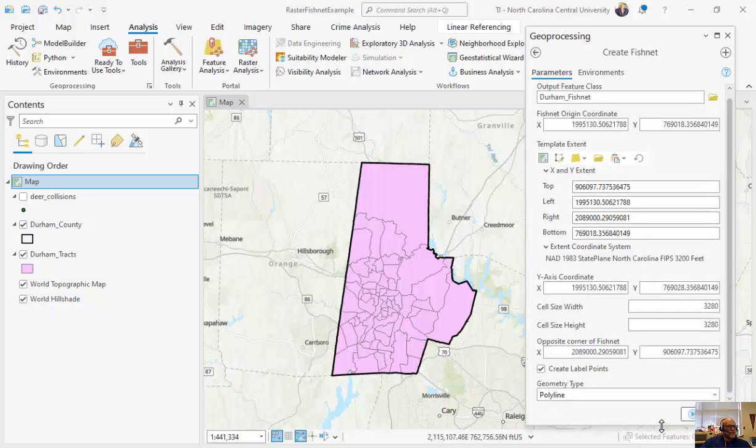And then the final thing I need down at the end is, do I want to create polyline or do I want to create polygon? And if I want to, I can create label points. I'll show what label points look like. It's very rare where I use these. And so make sure we have the correct parameters here.